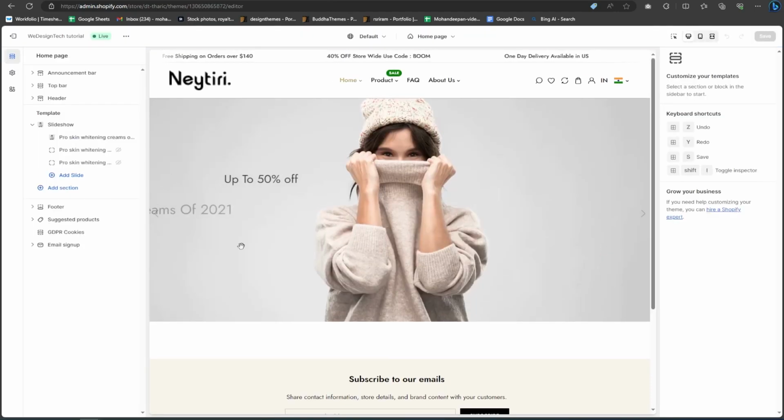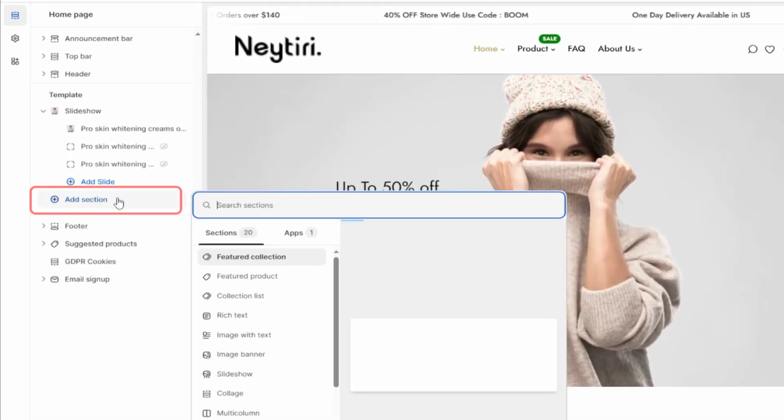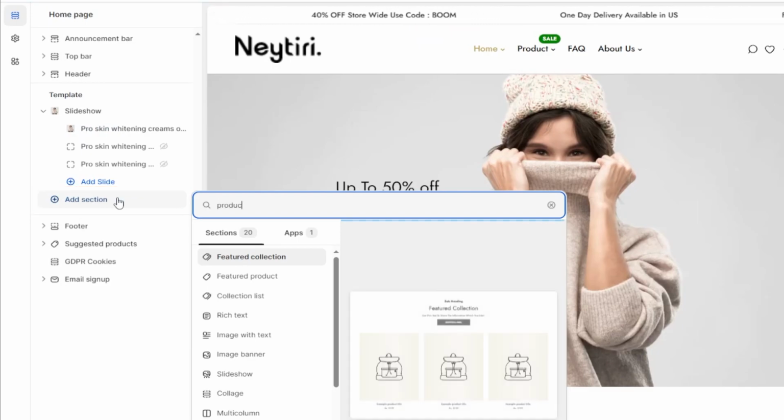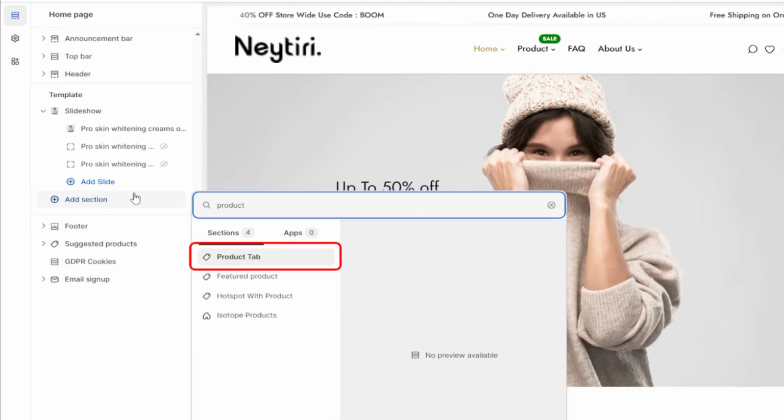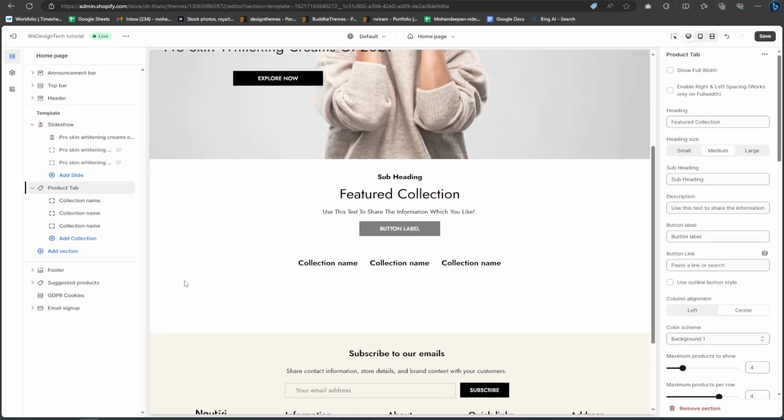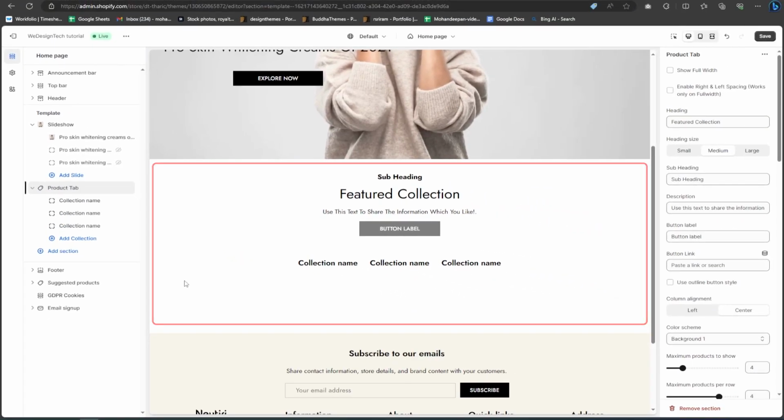Once you're in the theme customization page, click Add section on the left side and search for the product tab section. Click on it to add it to your page. With the product tab section successfully added, we can start populating it with our product collections.